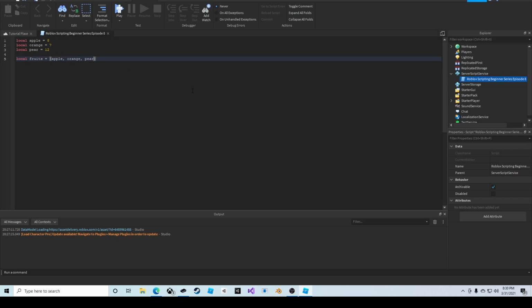Now, like I said, you can think of a table as sort of a basket, as you're going to have all of these things stored in them, and you could have a bunch of different stuff. For example, you could have a string value, or a decimal value, or even an object, like workspace.baseplate. This would be an array of items, which is a list of items.